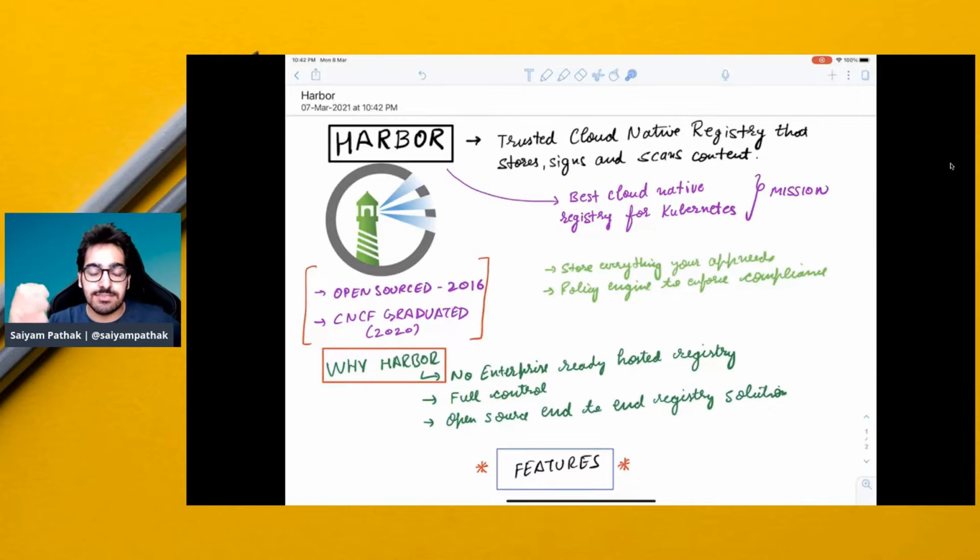Now, why was Harbor needed? Why does it exist? Harbor is an open source, enterprise-ready hosted registry. When we say enterprise ready, there are features like security scanning, built-in vulnerability scanning, and enforcing policies. All these things were not there in any of the existing registries, and people needed full control over their registry, which was not there. So an open source end-to-end registry solution was not there, and that is why Harbor exists today.